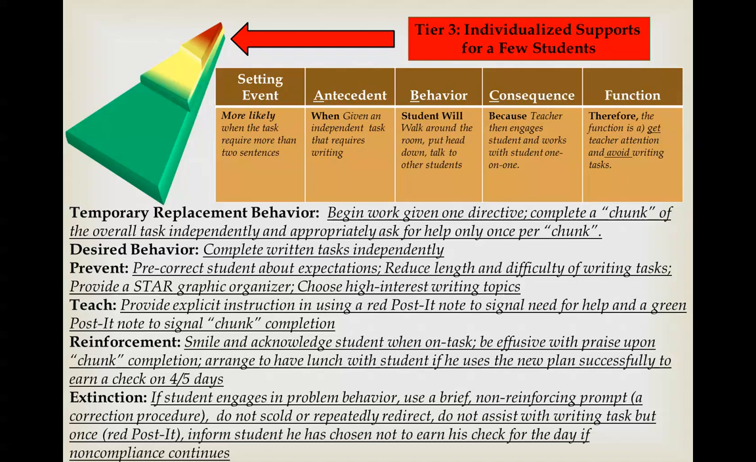So we're building in yet another way that when you make good choices, you get what you want. What's the extinction component of this? If a student engages in problem behaviors, use a brief non-reinforcing prompt, a correction procedure. Do not scold or repeatedly redirect. Do not assist with writing. Other than the one time for the red Post-it note, inform the student he has chosen not to earn his check for the day if noncompliance continues. And just let that system work, right?